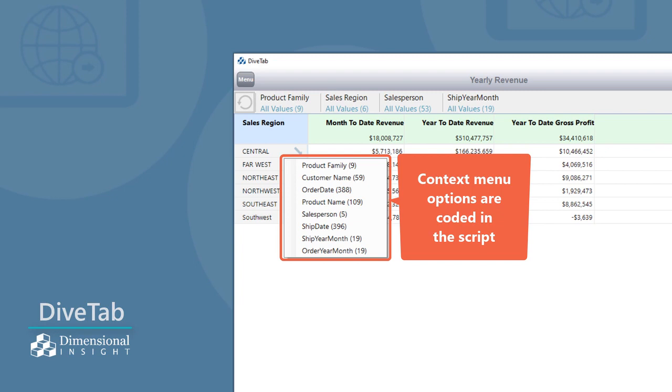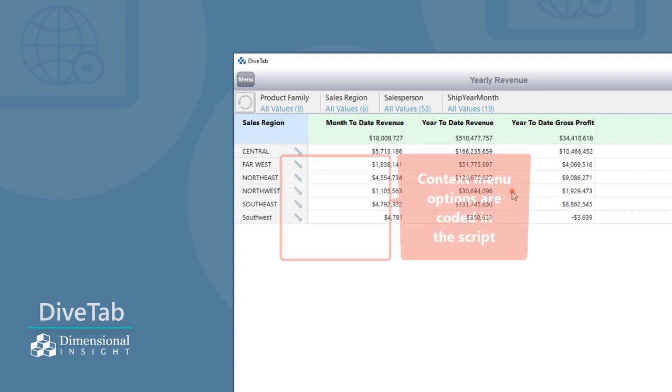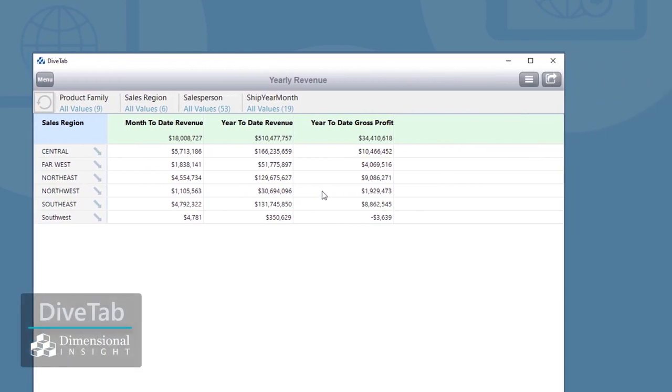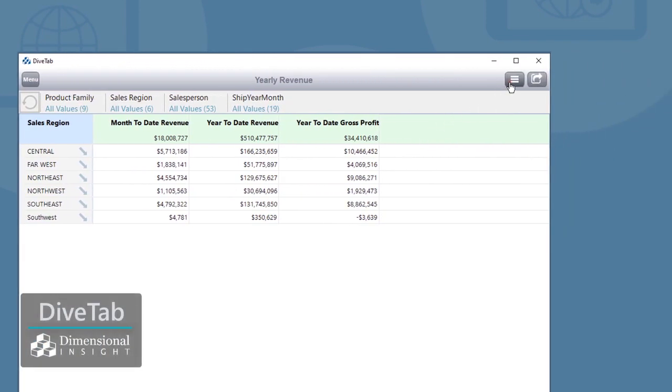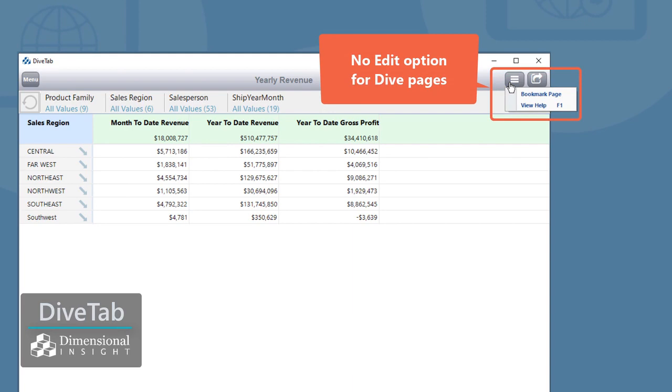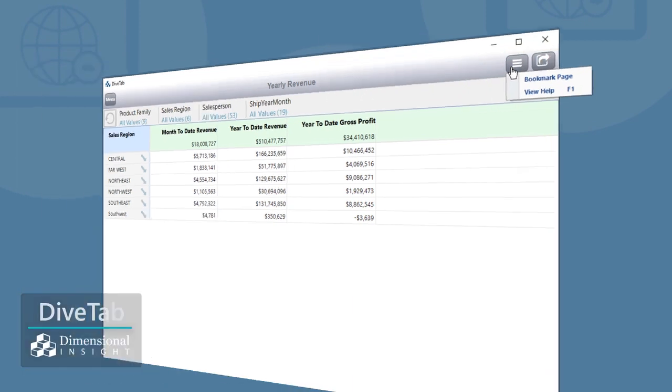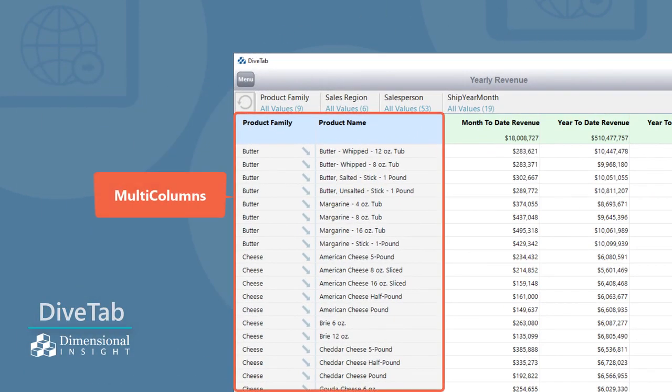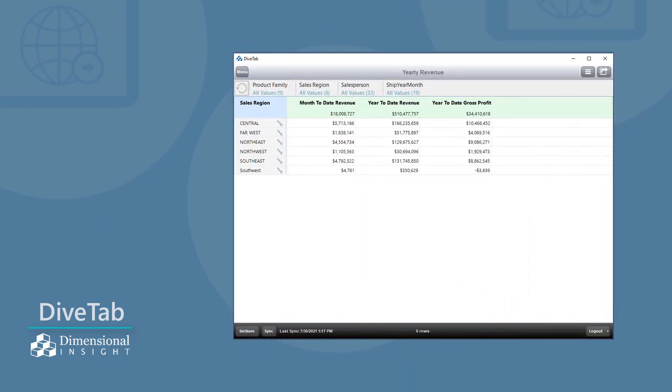Users cannot add or remove dimensions on the context menu on a dive page using the Options button, as they can on an ad hoc page. Nor can they use the Options button to add or remove multi-columns from the page. As the developer, however, you can specify multi-columns in a script for a dive page. Let's do a dive on dimension value Southeast to break out the revenue data for that region by salesperson.